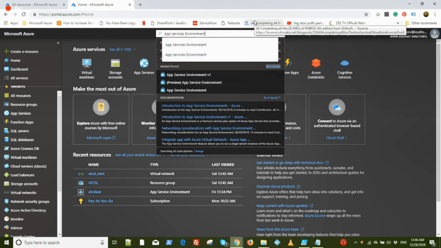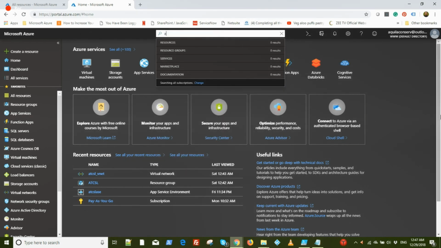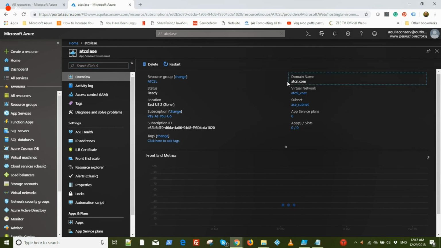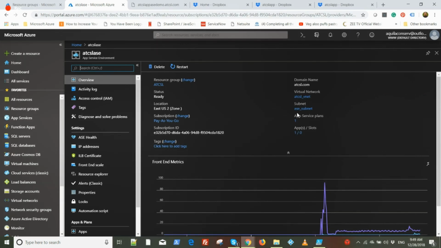But here in this case, I'll close, because I already have the ASE created. So we'll go to the resource, which is the ATCSL ASE, and I'll show you the configuration there. It's still populating. Yes, it's done. So see the domain name. It is atcsl.com. It is not validated because it is in a virtual network which is internal to the corporate. With the virtual network of ATCSL underscore VNet, and the subnet is ASE underscore subnet, which is a different subnet in the same virtual network.